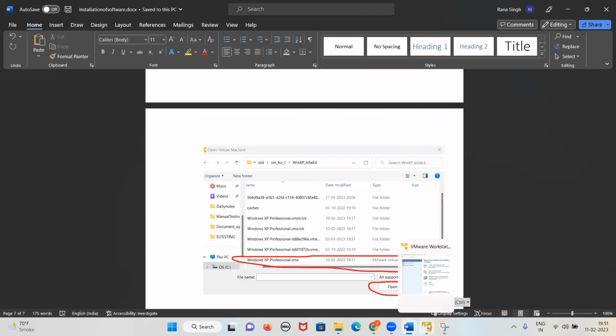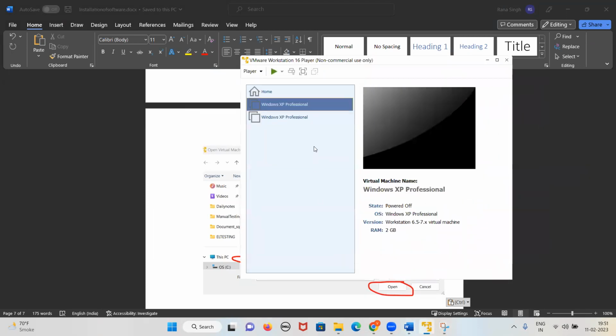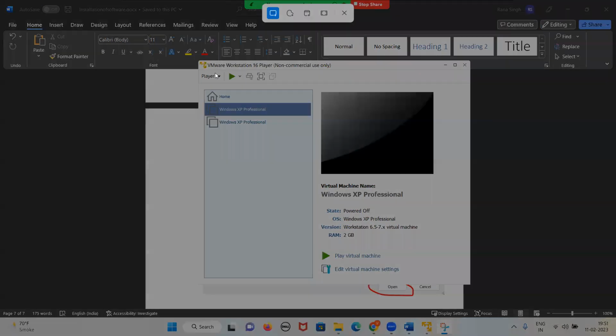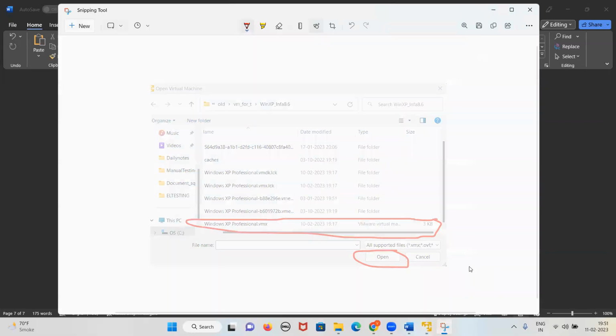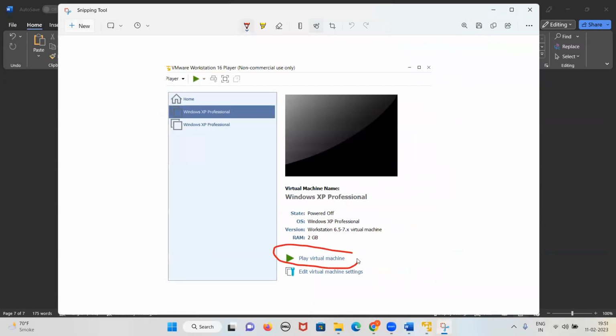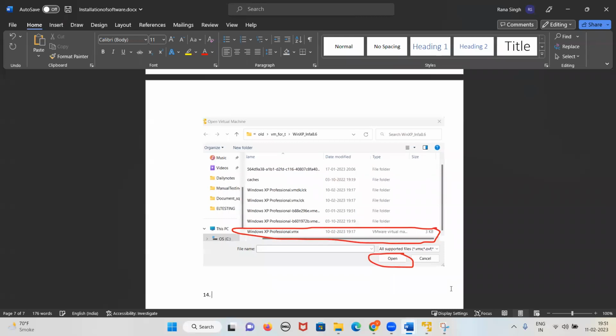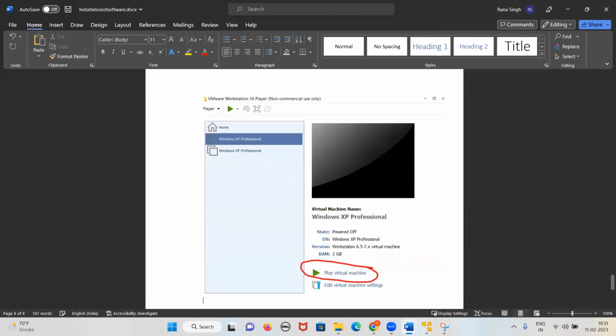And then once you click on this 3 KB file, you will get this Windows XP. Are you able to see? Yes, you will get this Windows XP. And then you have to click on the Play Virtual Machine button. Next step, step number 14: click on Play Virtual Machine. That's it. I'll come here and click on Play Virtual Machine.